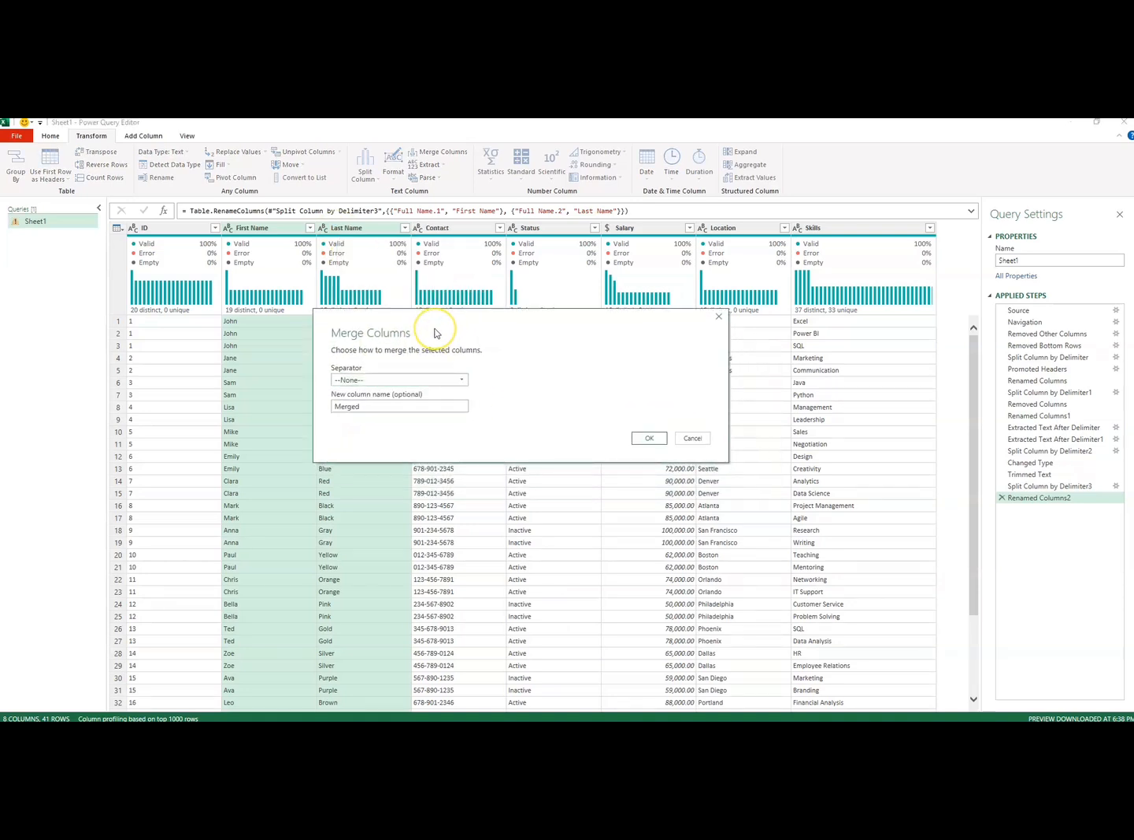So here we have the merge columns dialog box. It's asking what should be the separator between the two. I want a space to be between the first name and the last name. So what do you want to name this new merged column to be? Just name it full name. Then I'll hit OK.